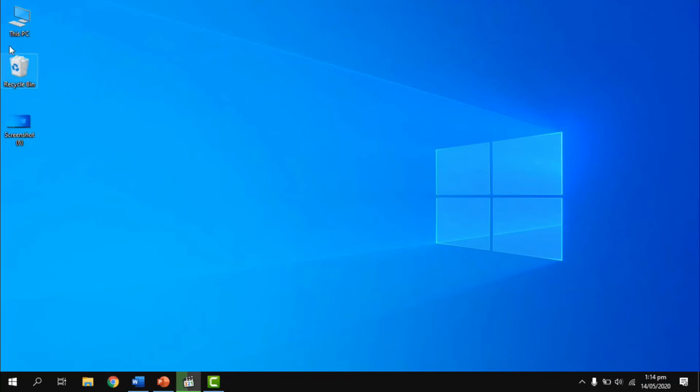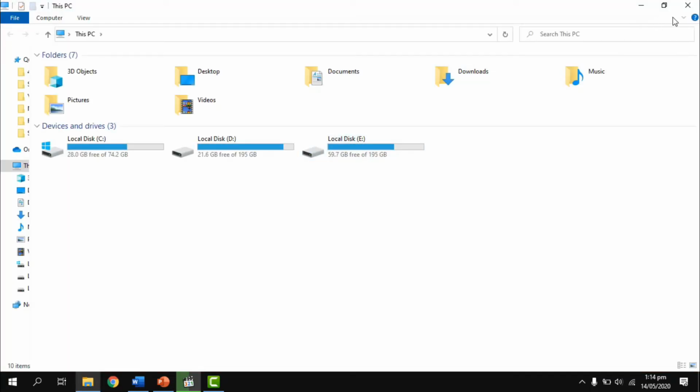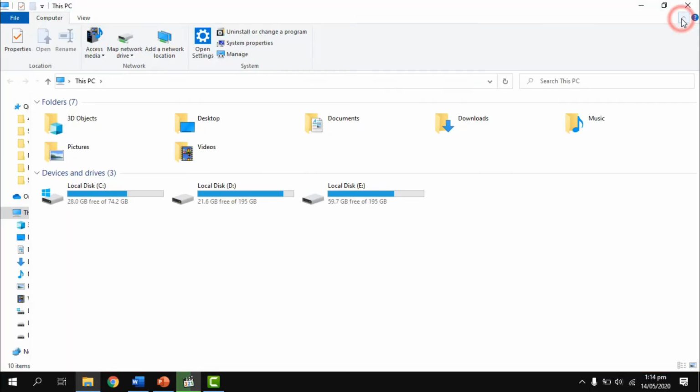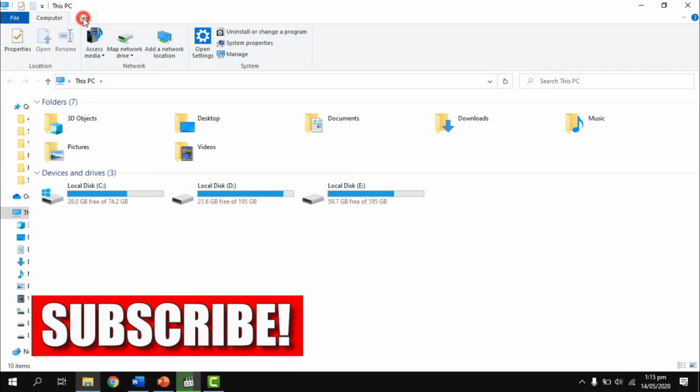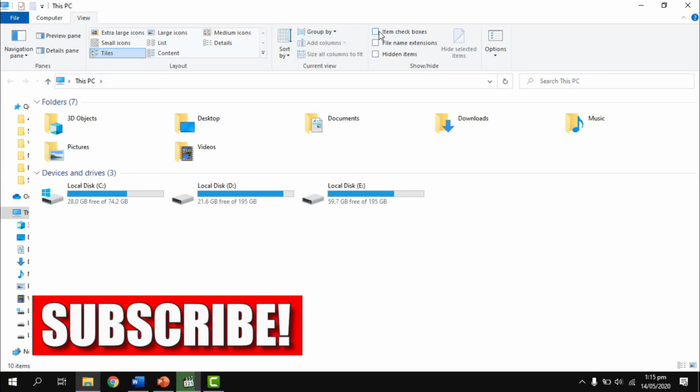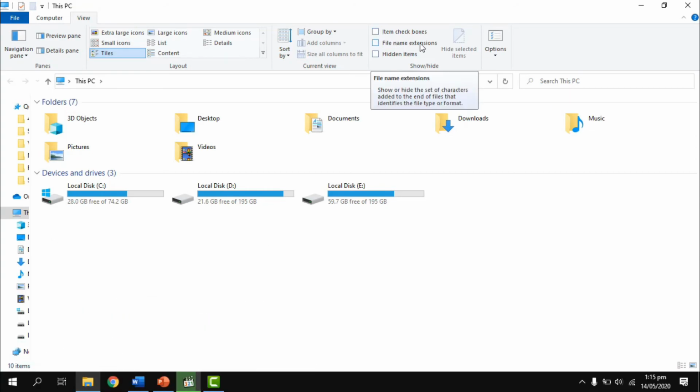Go to File Explorer. On the upper right corner, click on Expand the ribbon. Then you will see a menu like this. Now click on the View tab. On the right side, you can see item checkboxes: File name extensions, hidden items. Now tick the file name extensions. Now you are good to see file extensions.